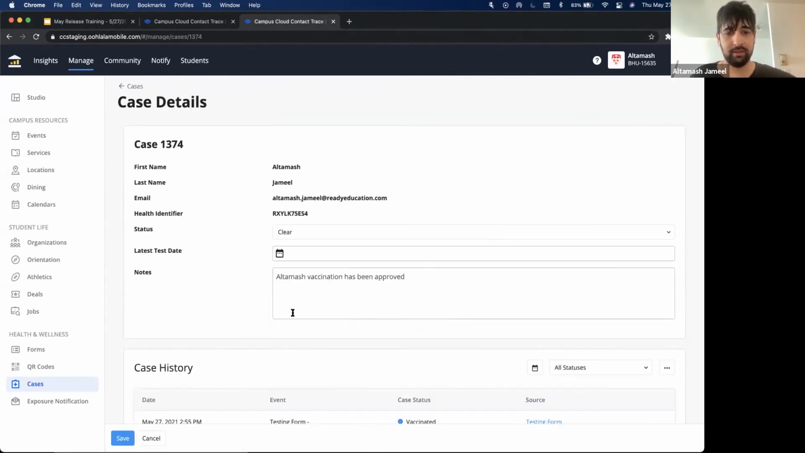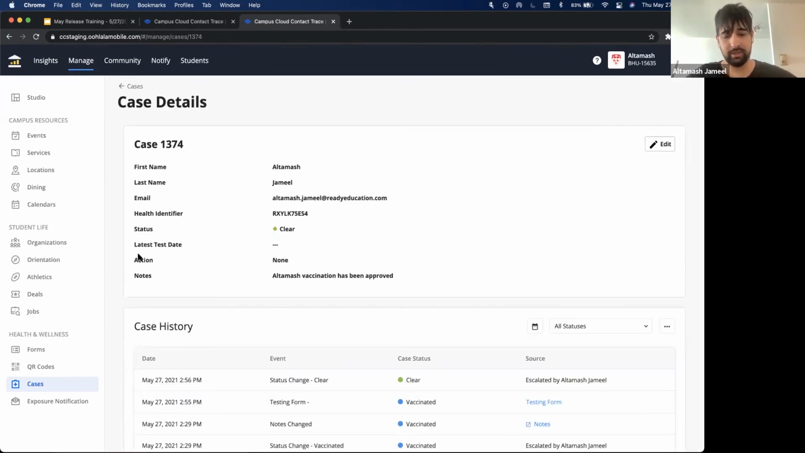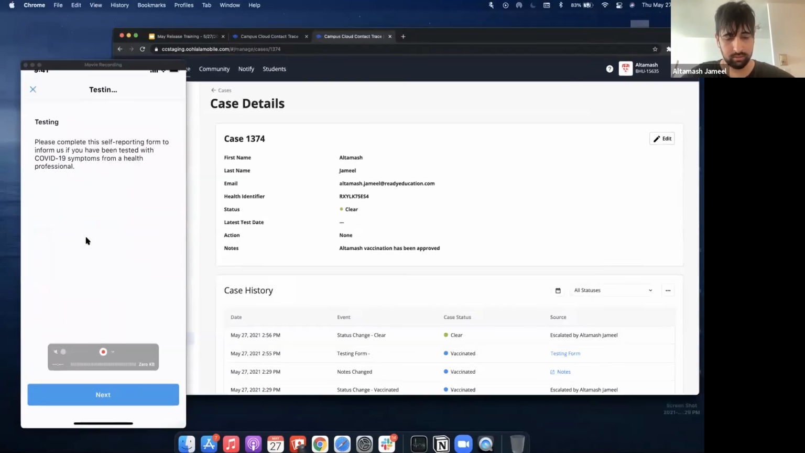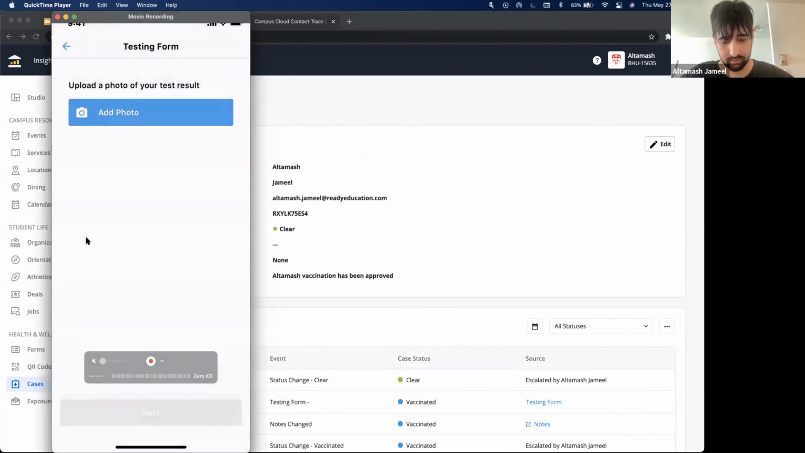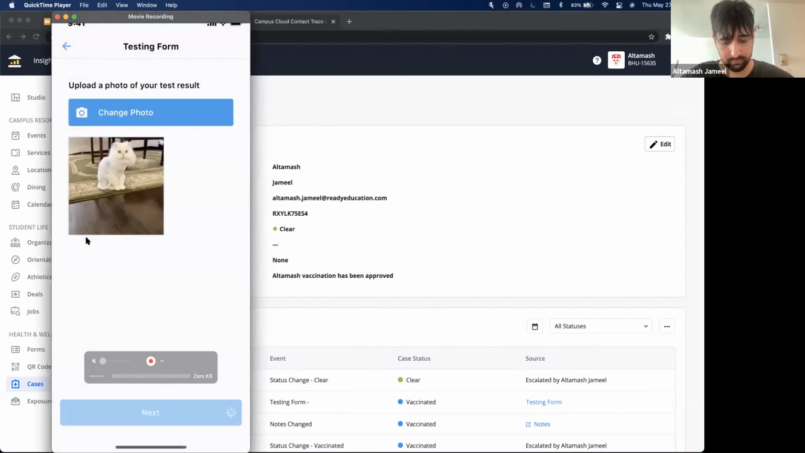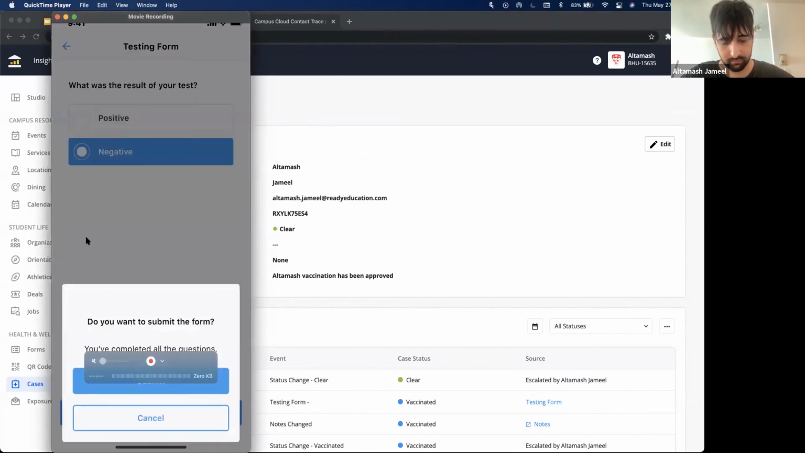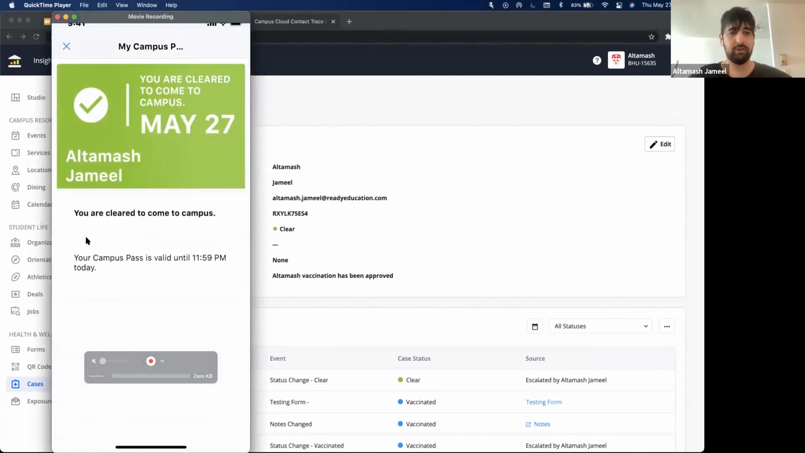So I'm coming here, going down the escalation ladder and making the student clear. And now I'm going to resubmit the form again. Testing form. Next. Yes. Save. Next. As you can see, you are cleared to campus. So I completed my form, I was cleared for it, and now I get this pass.